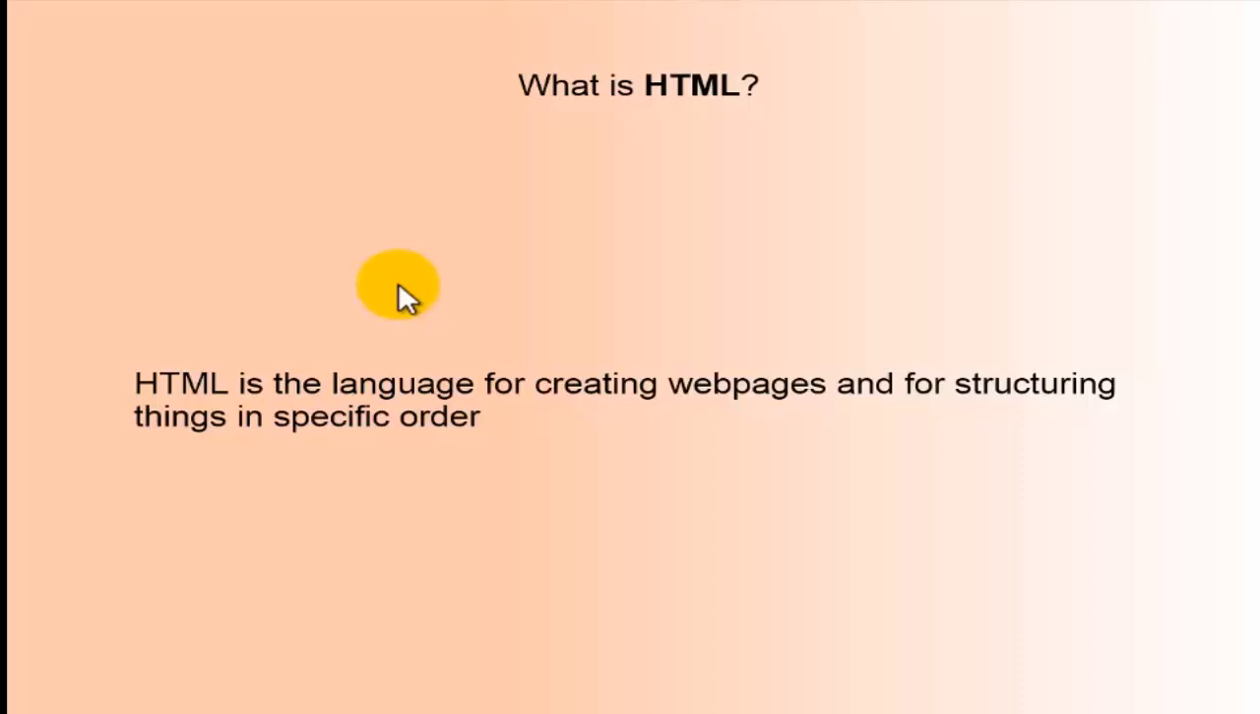HTML is a language. I can abbreviate it: HTML stands for hypertext markup language, H for hyper, T for text, M for markup, and L for language. But what does hypertext markup language mean? I will tell you using tags and other things. Oh wait, what are tags actually?